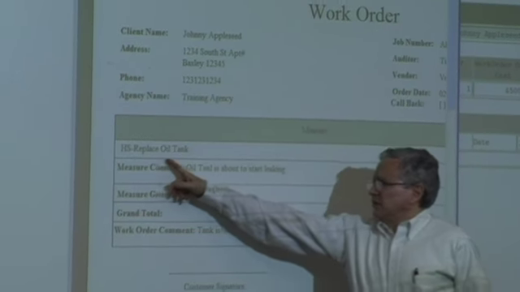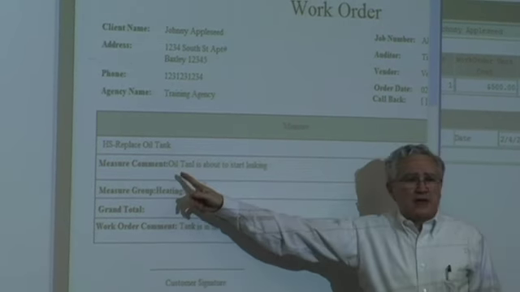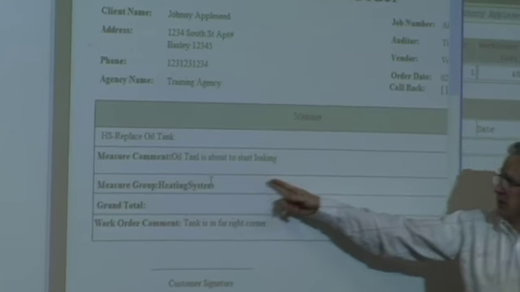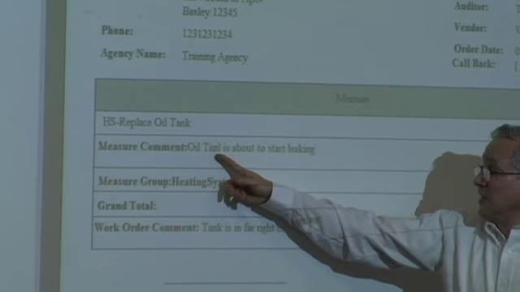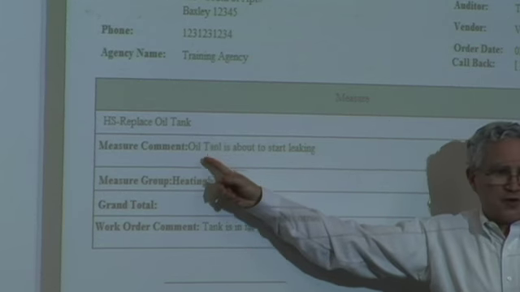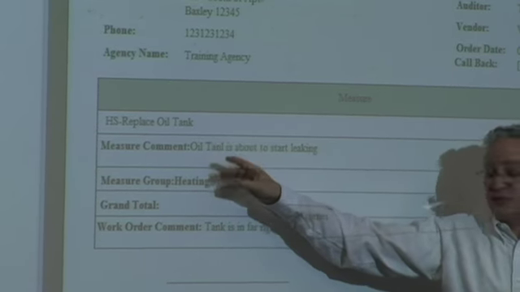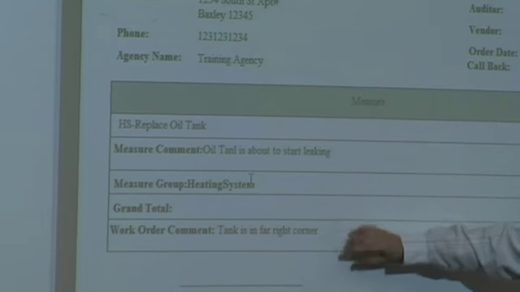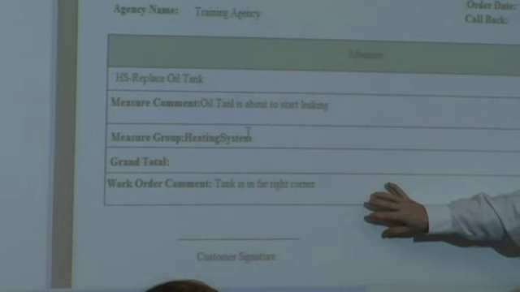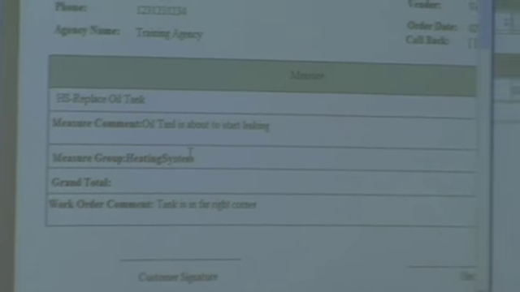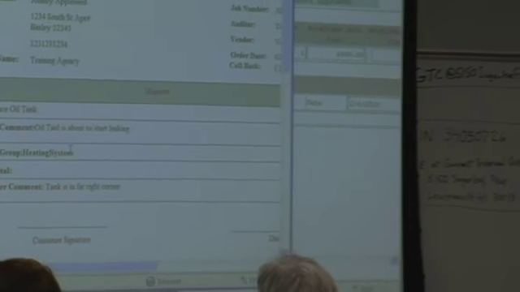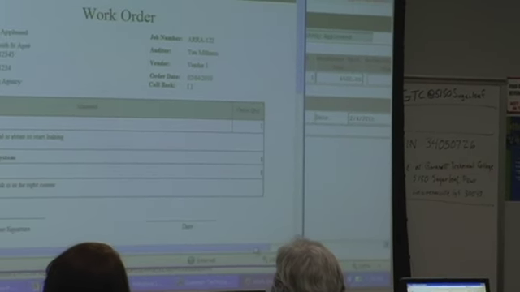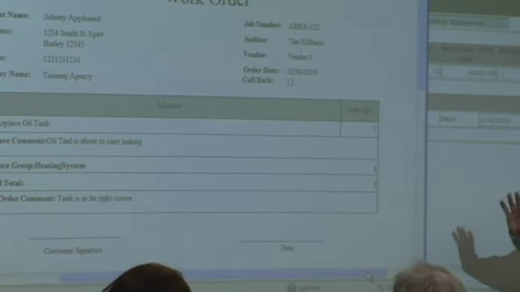And what they'll get is they get the measure, they get any comment I placed on the measure itself. Remember, when I created this measure, I put the comment on the measure that said the oil panel instead of tank. I did that on purpose just so you can see that this was truly the comment I typed in on the measure. The oil tank is about to start leaking, so you see the measure comment. Then I see the work order comment telling the vendor where the thing is. So I can see all that, and since I said no cost, what I get is the measures and their quantity, but no cost associated with them. There's no dollar figures.